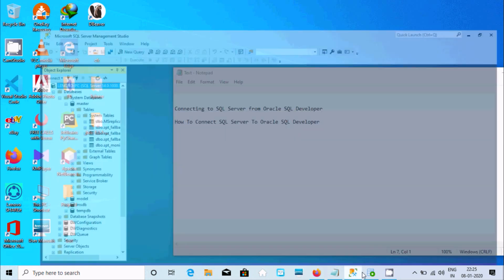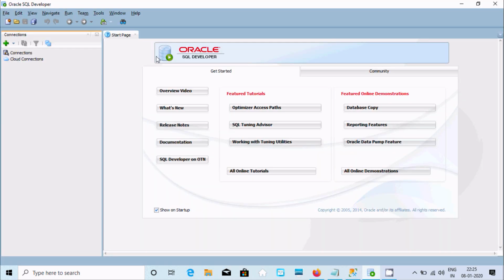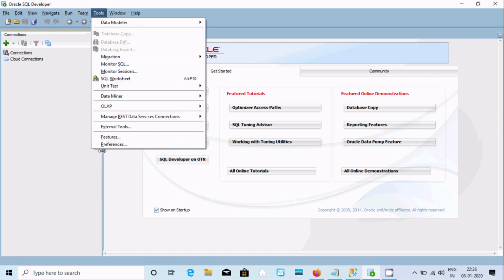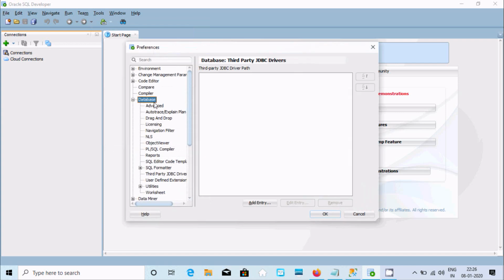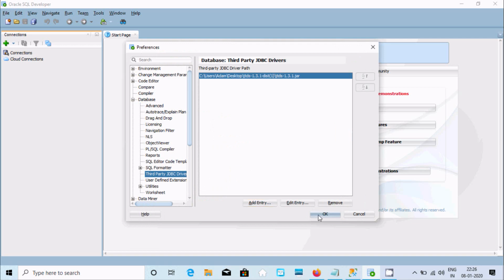Now thereafter, this is Microsoft SQL Server Management Studio. And this is the Oracle SQL Developer. Now go to the Tools tab, here Preferences, and here Database, and here Third Party JDBC Driver. Click on Add Entry. Now go to Desktop, here the JDBC folder that I just pasted. Now you need to select this jar file. Click on select and here OK.